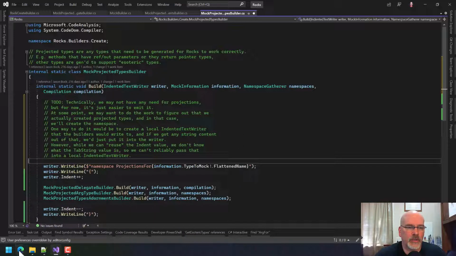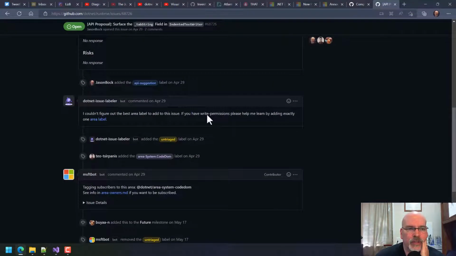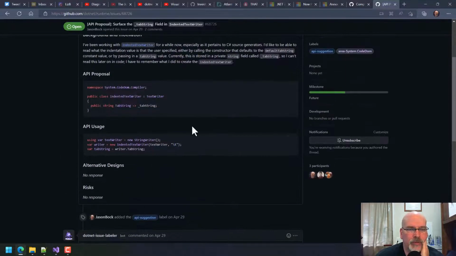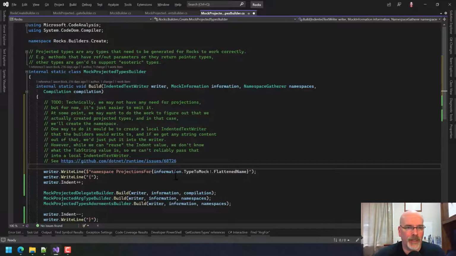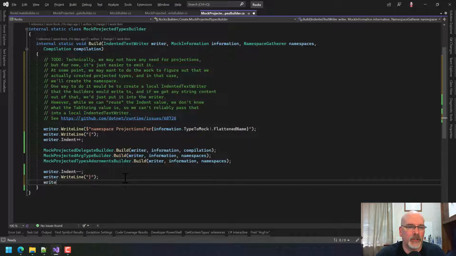I could put the link here, couldn't I? Hold on. So this is the issue, the one I put up in here. They basically said it's a future milestone. You could say, oh my God, this is really simple. You literally just need to add this onto indented text writer and you're done. But it's still a thing that they would have to add. And I definitely don't think it's going to be in .NET 7. So for now we're just going to create the namespace and let it be. And we'll do writer.writeline here just to make sure we got some space.